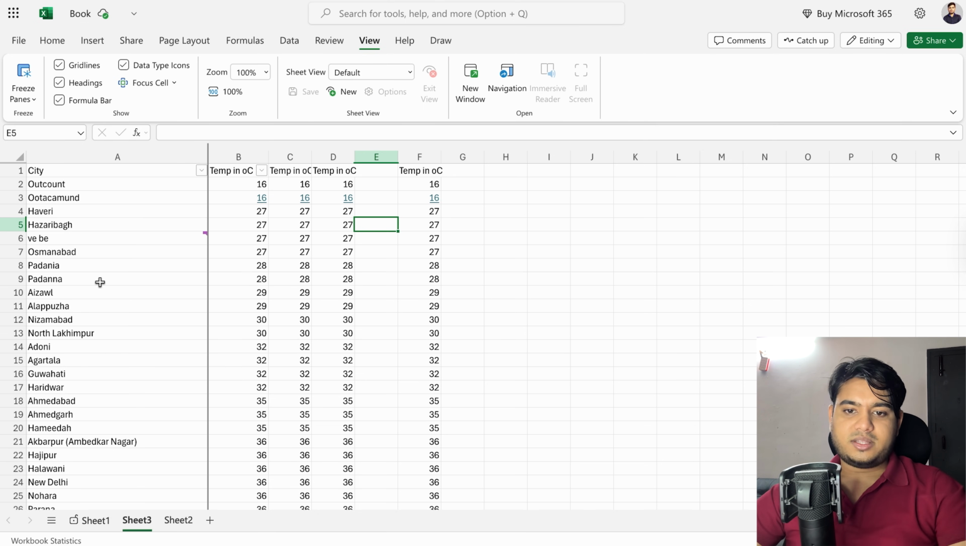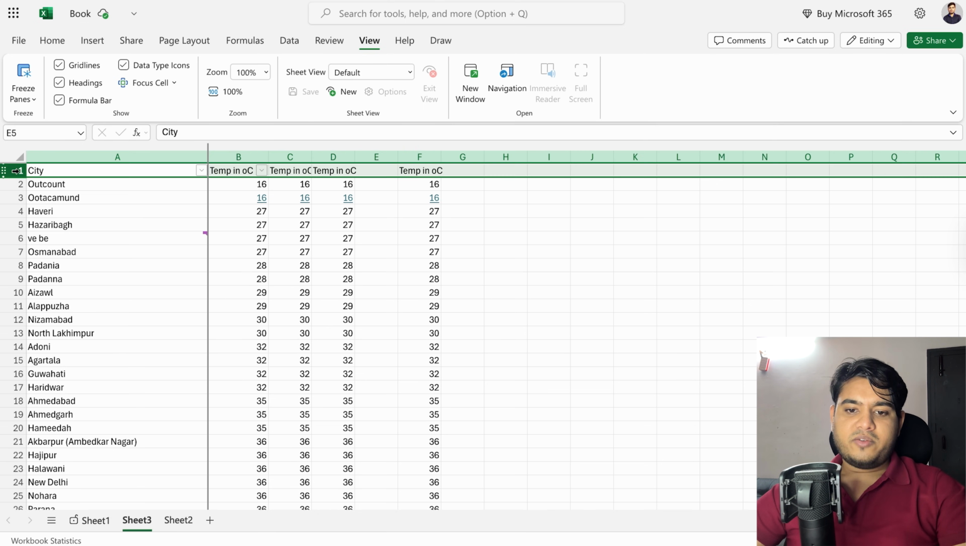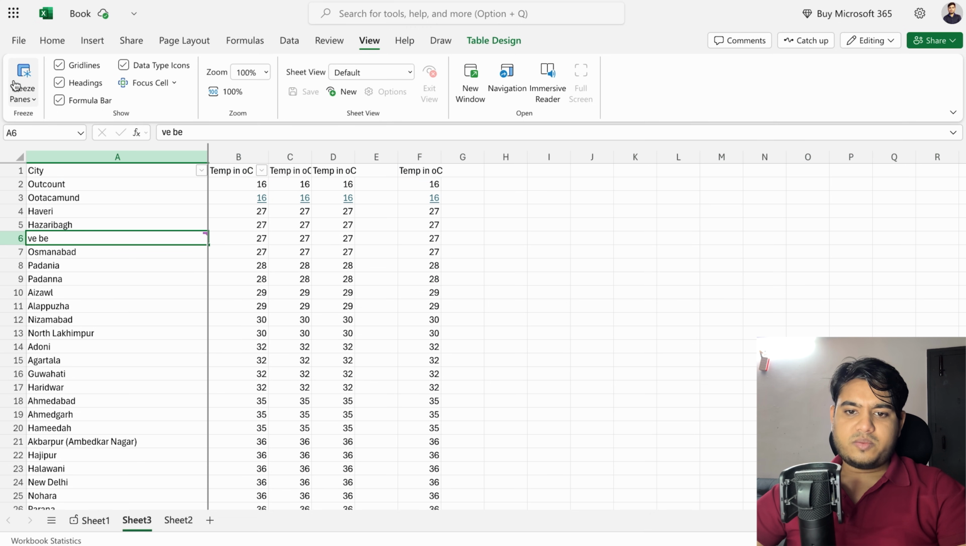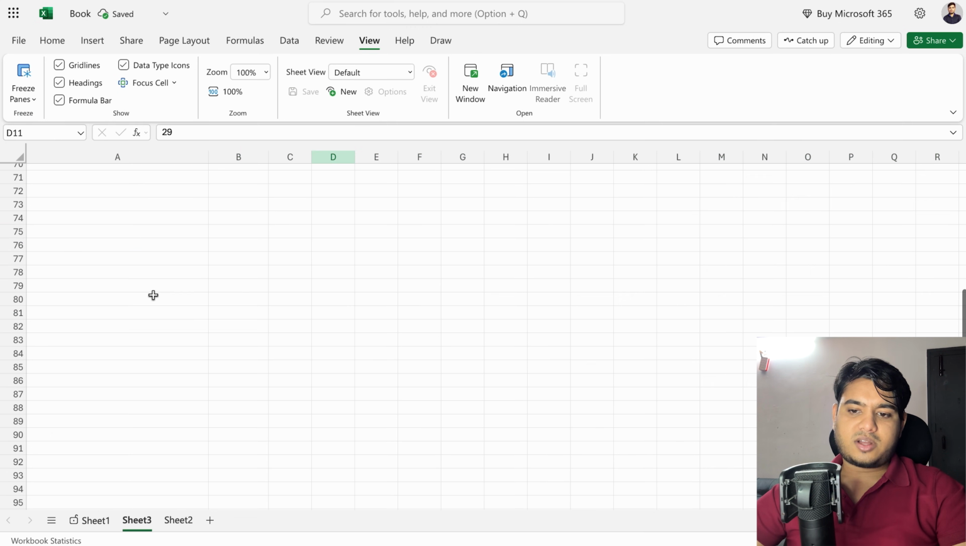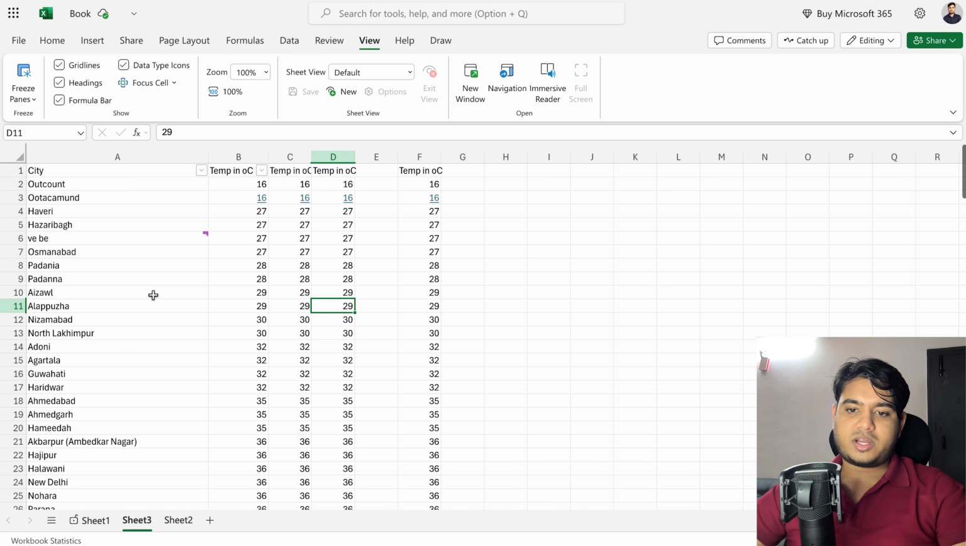Okay, so these are the freeze panel options. You can freeze multiple rows or multiple columns here. Now I'm clicking on Unfreeze Panels, and it will unfreeze all the columns and rows.